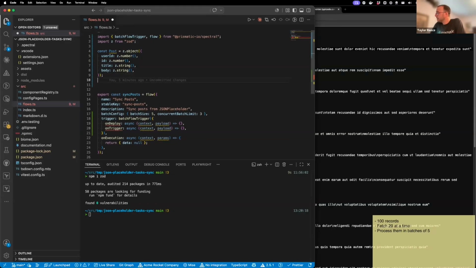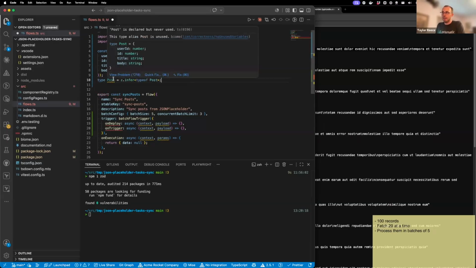What's cool about Zod is I can also define a type of a thing by using z.infer, and now I've all of a sudden got a type that's a post, and a post knows that it's got a number and a number and a string and a string. Awesome.